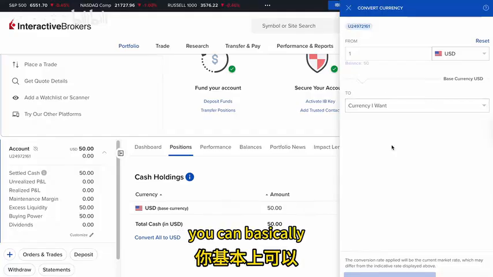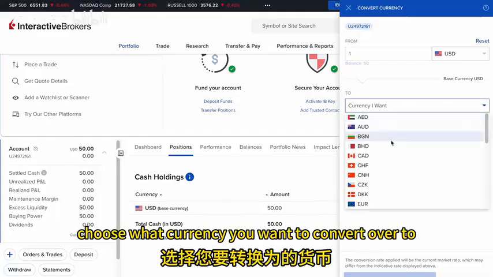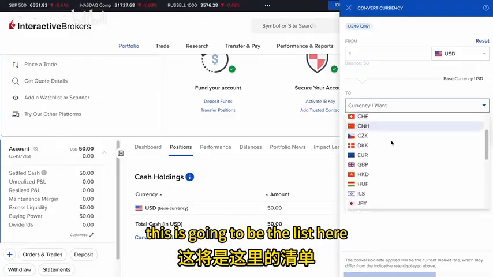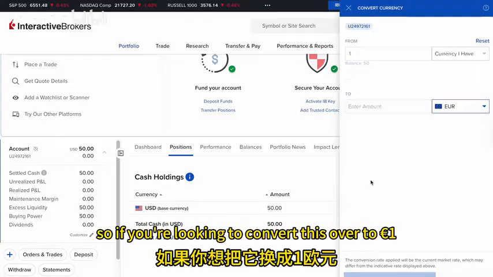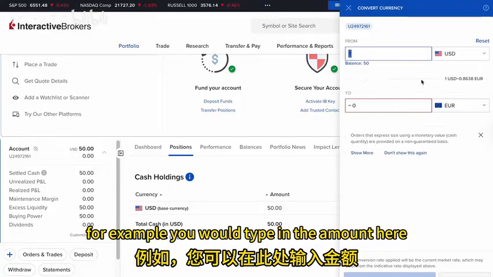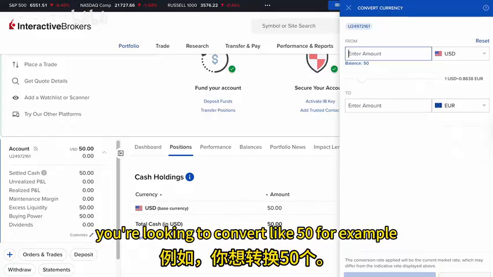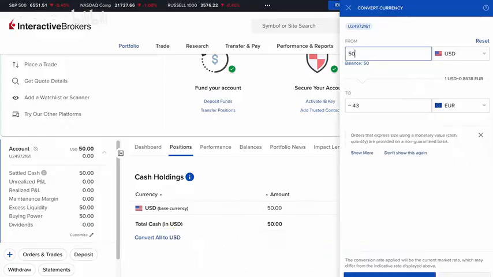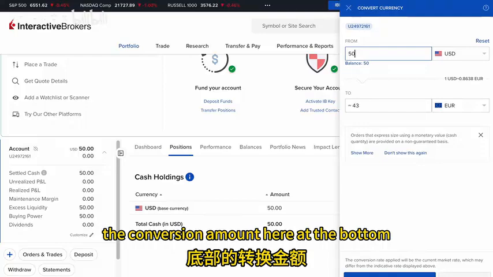And on this screen here, you can basically choose what currency you want to convert over to. So this is going to be the list here of all of the supported currencies. So if you're looking to convert this over to a euro, for example, you would type in the amount here you're looking to convert, like 50, for example. It's going to show you the conversion amount here at the bottom.